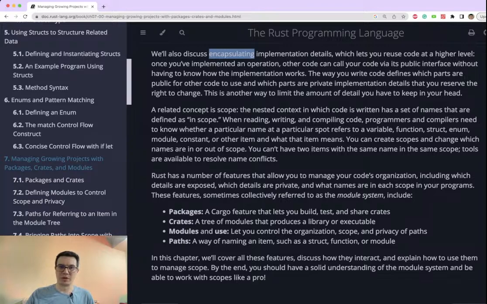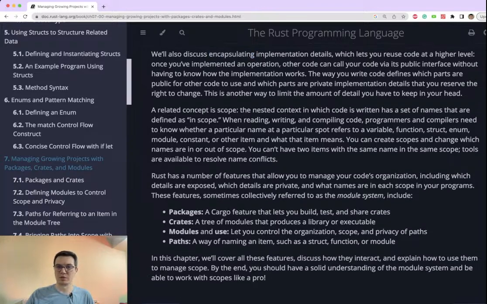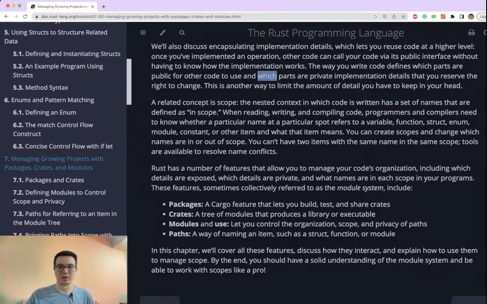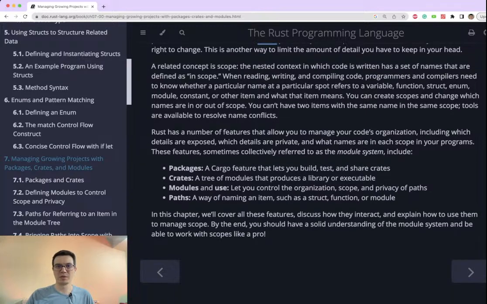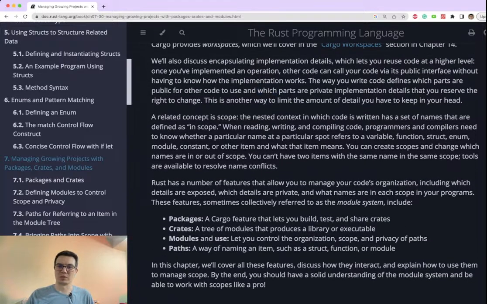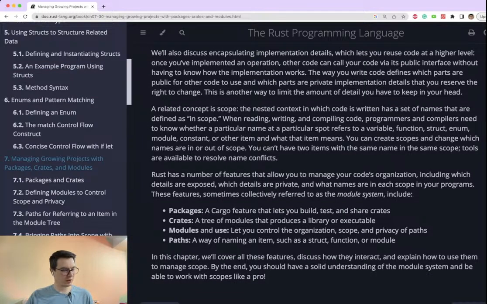So yeah, encapsulation, an interesting topic, interesting to see how it will work in Rust, because I'm already through the first 6 chapters. I already found some unique concepts about the Rust language, so this is interesting.